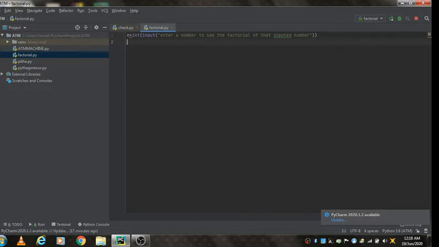Then the next step is to take a variable, fact equal to 1. Why not take 2? Because if you multiply any number by 1, the same number will appear. Then I want to write the factorial program using a while loop. While is a conditional loop: first it will check the condition, then the loop is entered.